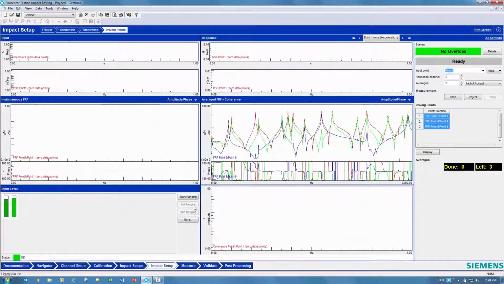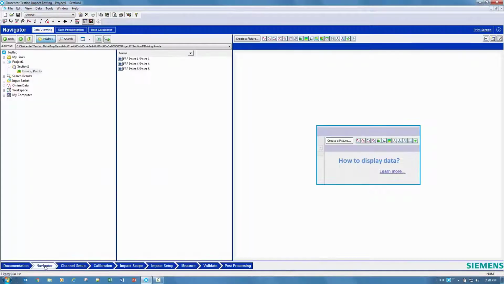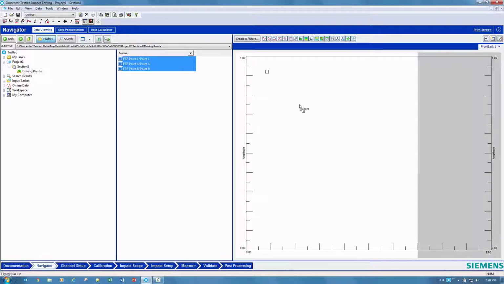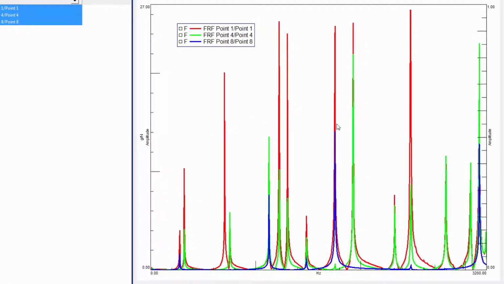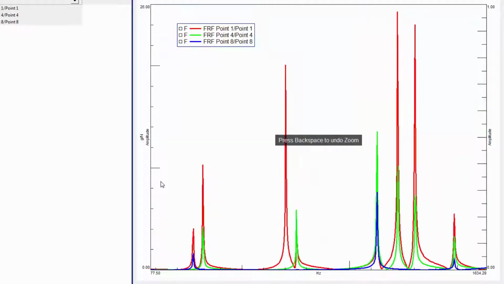I can do the same comparison in Navigator. So if I come over here, in my project, I will see a folder called driving points, and my 3 FRFs that I just acquired will be in here. I create a frame, select these 3, and drop them in. If I zoom in, let's say I'm interested in the first 8 peaks or so, I'm going to zoom in to about this area here. I can look at these 3 FRFs, and I notice right away that they don't all have the same amount of information in terms of peaks in them.